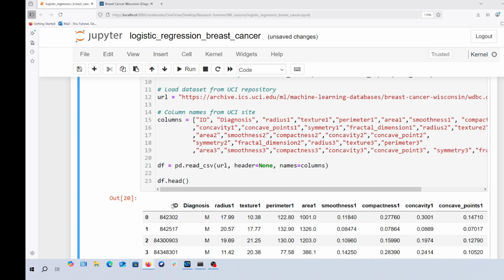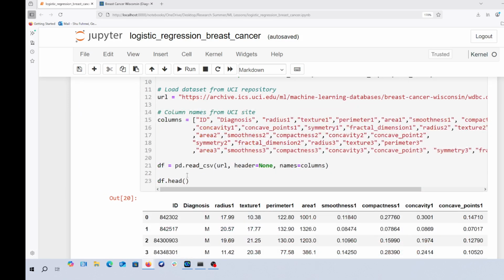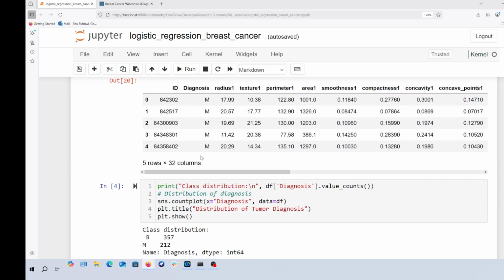This ID column just uniquely identifies a particular patient in this data set, and the diagnosis is the target class. M here is for malignant, which we are saying we'll give the positive class, and the benign class we are going to give the negative class, which is what?